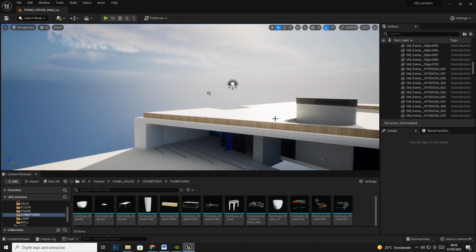Look at this. I don't know if in your project, I think it is, but if it's not, here, it is already with Lumen activated. By default, Unreal Engine 5 already brings Lumen activated. Today, we are working here with the graphics card RTX 3080. So by default, it already brings it to me. Unreal already brings Lumen to me.